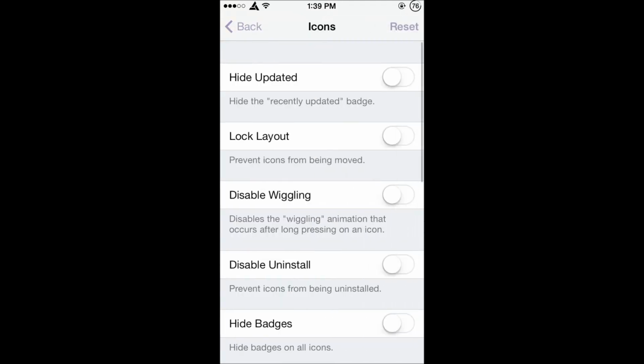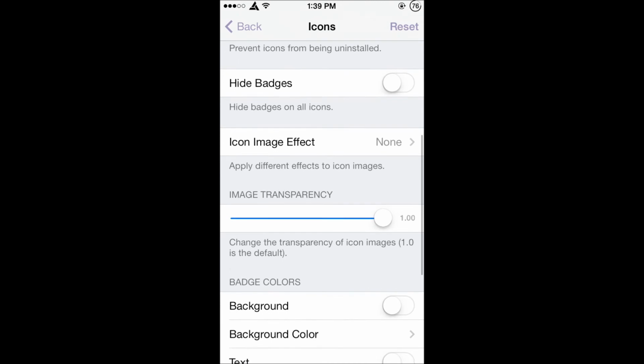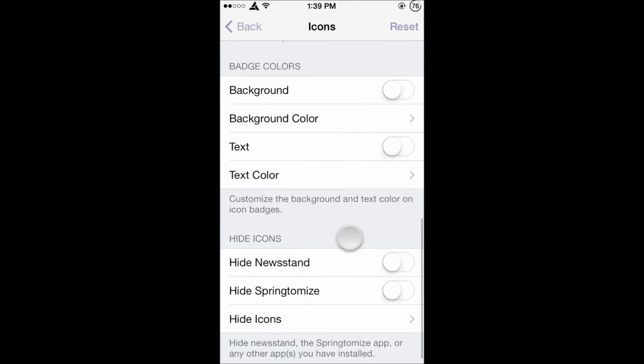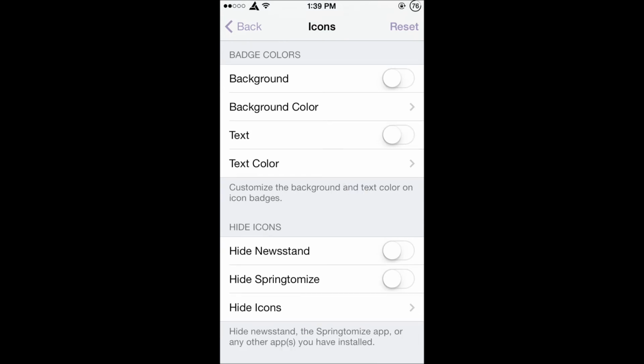And here you have icons. You can disable the wiggling, the layout. You can change the transparency, the background color. You can even change the badge color and the text, and you can hide Newsstand, which is hilarious that they have a Newsstand. No one uses Newsstand. I don't know why that's even there.